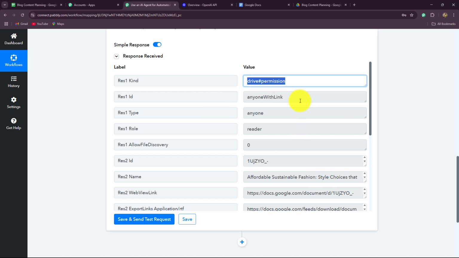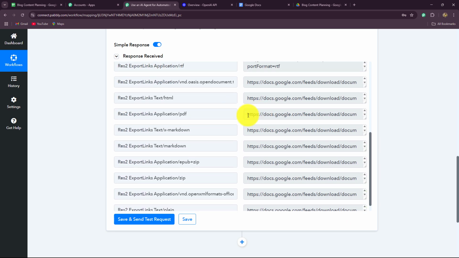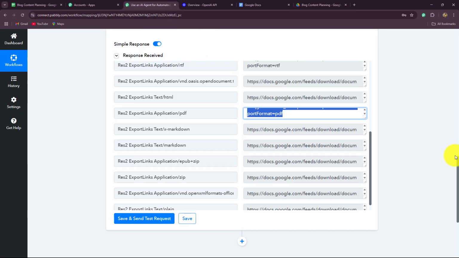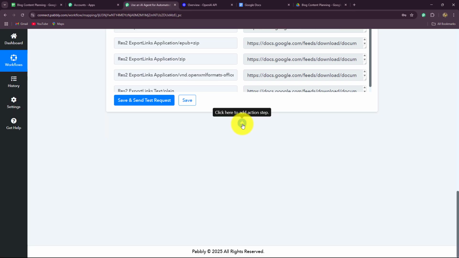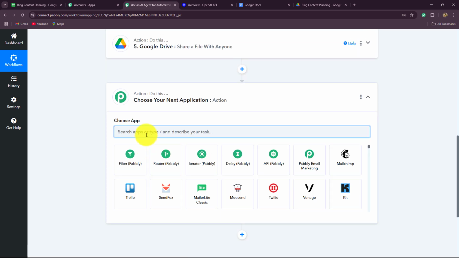As we have done that, here it is providing us the response. It is saying that the drive permission is provided to anyone with the link, and also we have received the PDF links over here. So this PDF link we are going to upload in the folder of our Google Drive. I've already created a separate folder with a name as blog content planning. All the content which we are generating from AI agent for the blogs are going to be uploaded over here in the form of PDFs for our team members to review further.